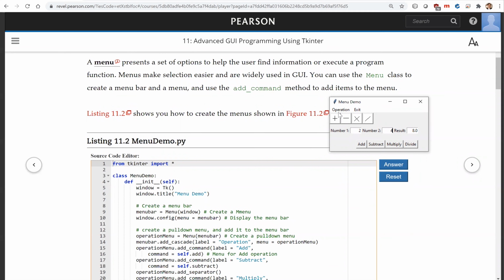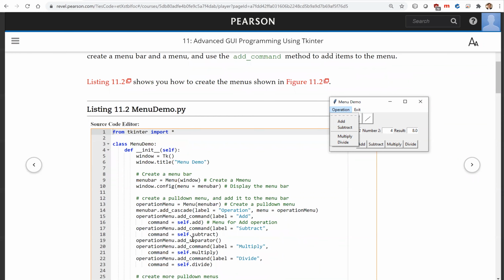And next, we're going to create this operation. This is the operation. So this is the menu bar now, menu bar.add_cascade. This is the operation menu. And now in the operation menu, we're going to add this label, add, and then the next one is subtract. And then we're going to add a separator. So this is the separator line between subtract and multiply. And this is multiply and divide.